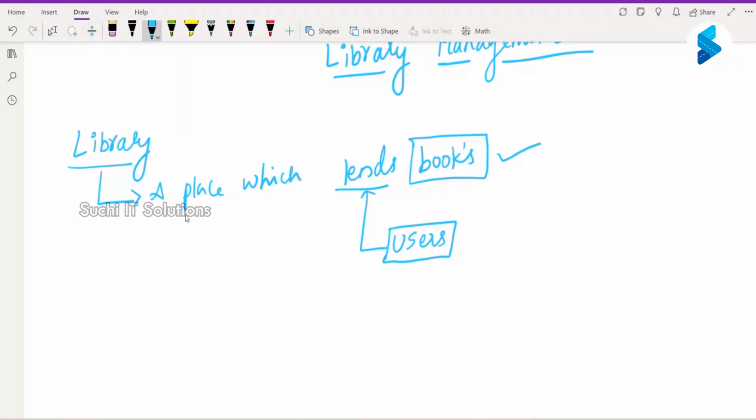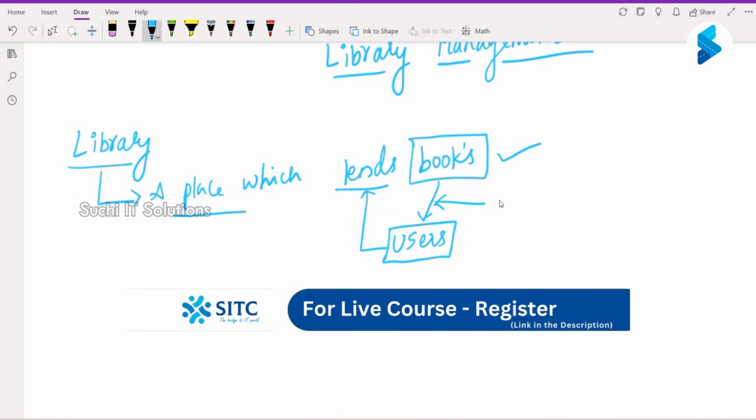Who manages the library? Who gives the books to the user? Who is the person who gives books to the user? Librarians. Right? Librarian, meaning a certain employee, right? So there is a library employee. There is a library basically which consists of books and there is an employee as well.